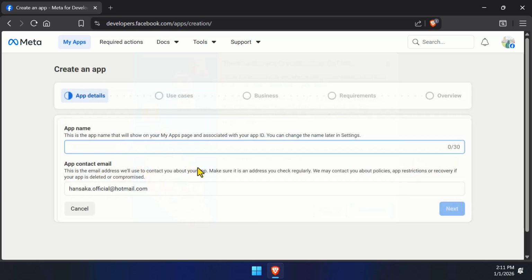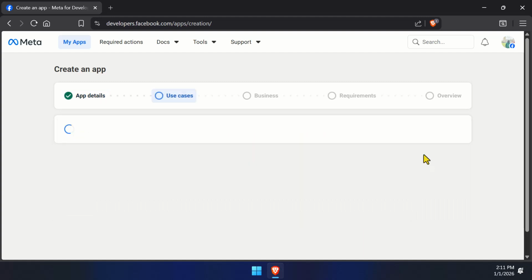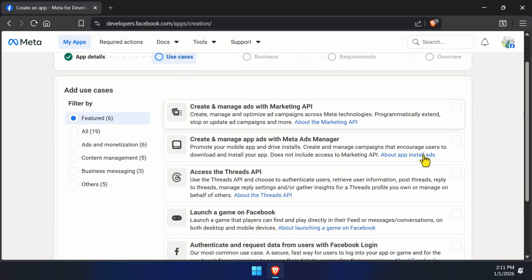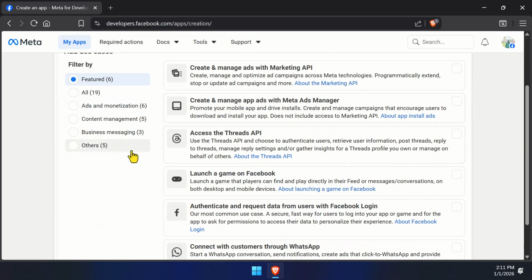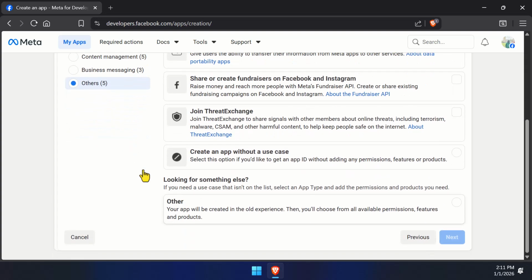Now we need to configure the app, so go ahead and enter a display name and confirm your email address is correct, then click Next. For the use case, we want to scroll down to the bottom where you can see Other, click on that, and click Next.